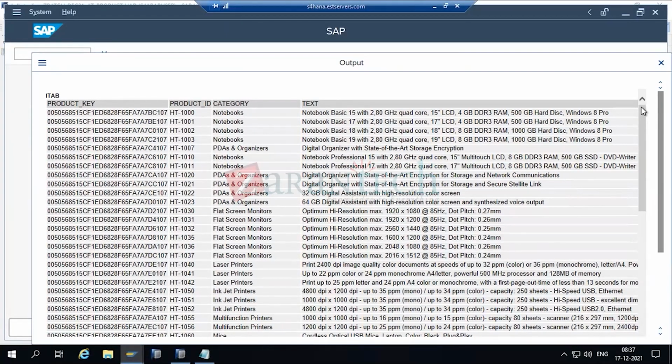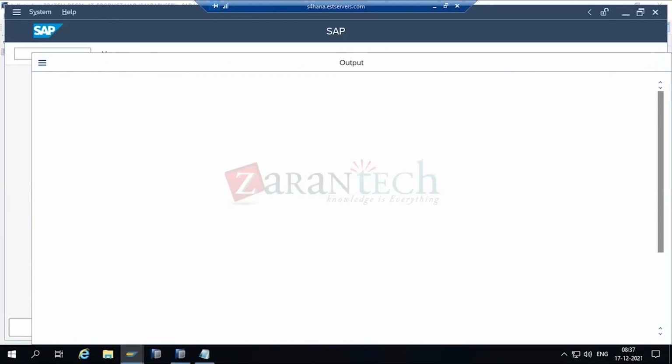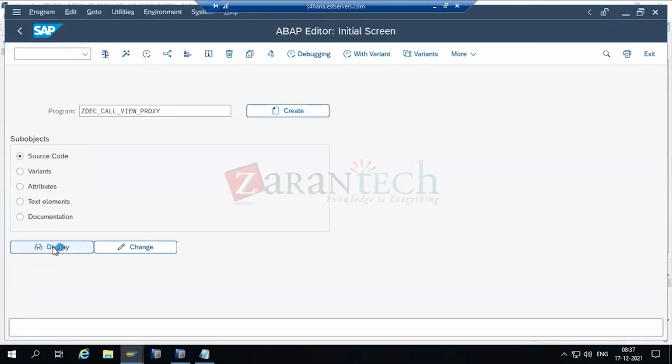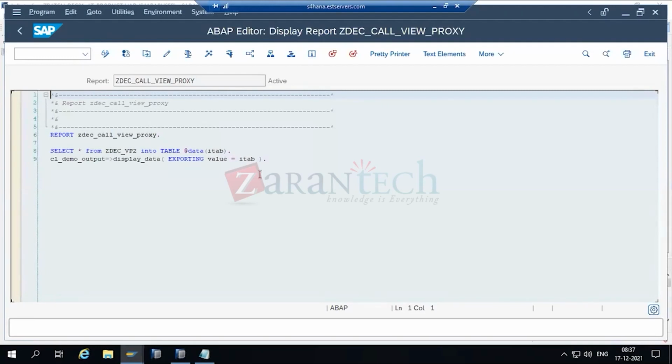Right, so we saw ADBC and its disadvantages. So SAP brought in View Proxy, and our View Proxy is really helping us. So what are the different types of disadvantages these particular View Proxies have? Let's try to understand that. Let's say I created an ABAP report. This is the report which I have created at the ABAP layer.